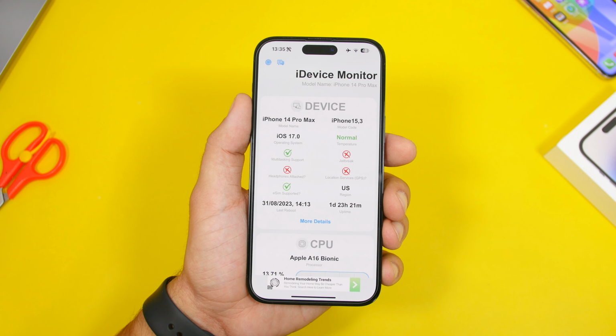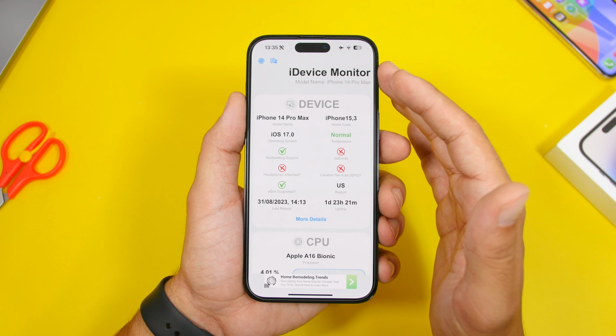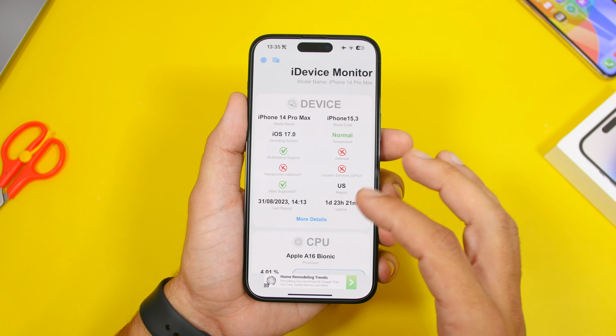Going into the app, you will see details regarding your device. From the device's general info right there, you can see the last time you have rebooted, the uptime, then you will have the CPU usage, and of course all the different details. You have the RAM memory here, the storage, and everything else.